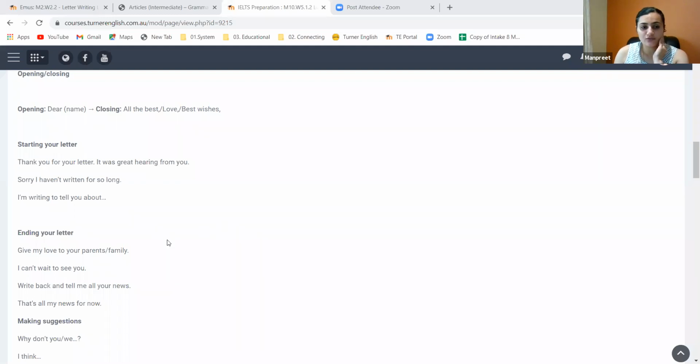So these are some of the phrases, some of the examples here that you can use in your letters, which you can read on your own, I suppose. So the opening can be dear and just the name of the person. You don't have to write the full name again, just the given name or nickname. And then the closing would be all the best, love, best wishes, warm regards, whatever, and then your name again.